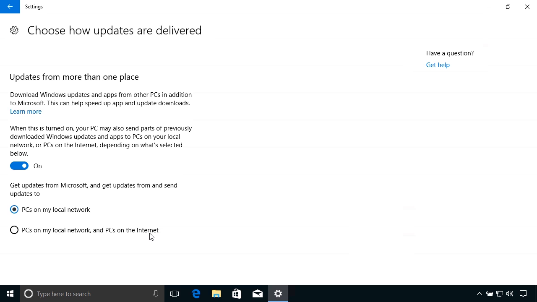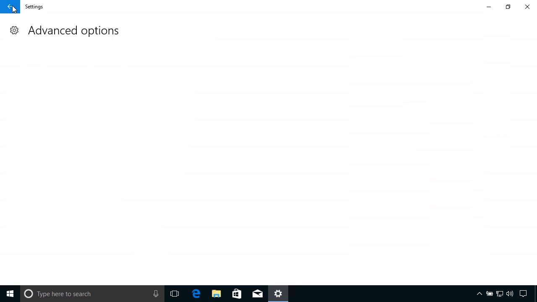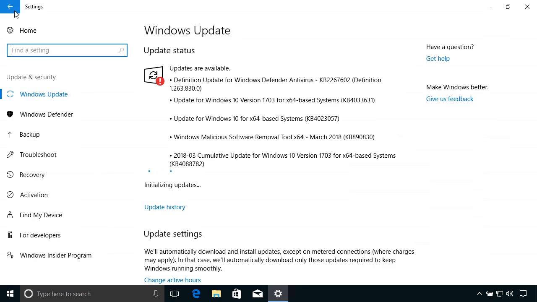In a small organization, that can be quite beneficial. In a large organization, you'll tend to use another mechanism to distribute updates from a central point. Now you can see that it's picking up a number of updates.